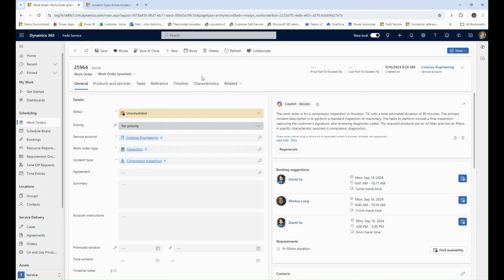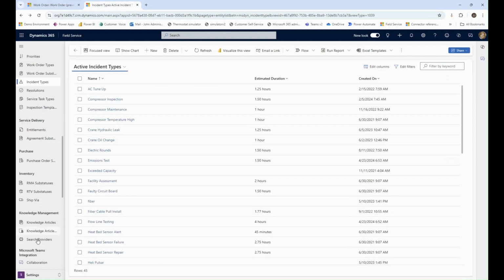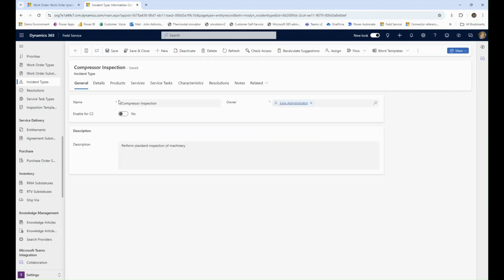So now that we've seen exactly how that works on a live work order, let's go into the back and show what the setting up looks like. I'll just switch tabs here. I've switched to the settings inside of Dynamics Field Service. Here's all my active incident types. So let me click on the one we were using.